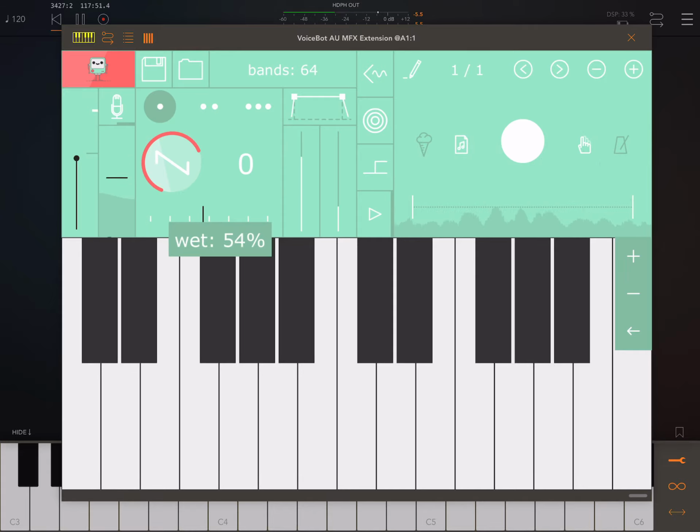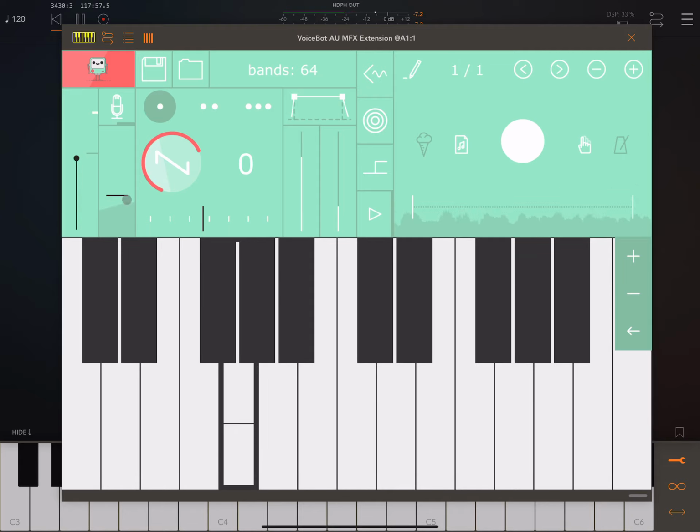So with the dry and wet knob, we can hear how the carrier and modulating signals work. So the carrier is basically what gives it the musical aspect here.